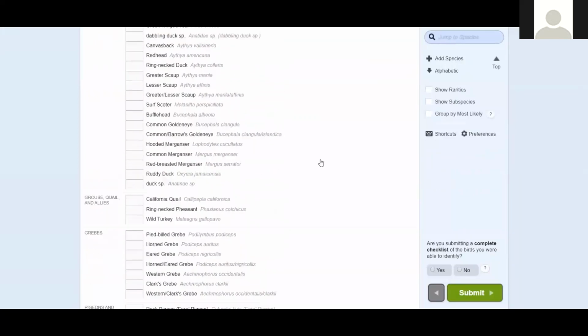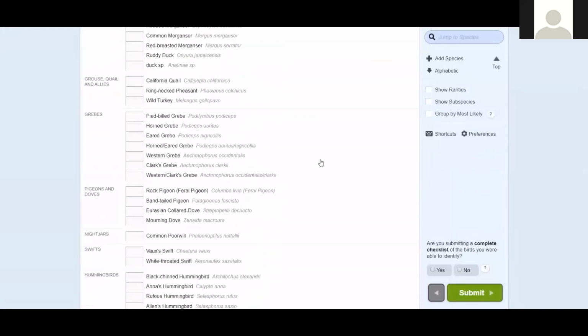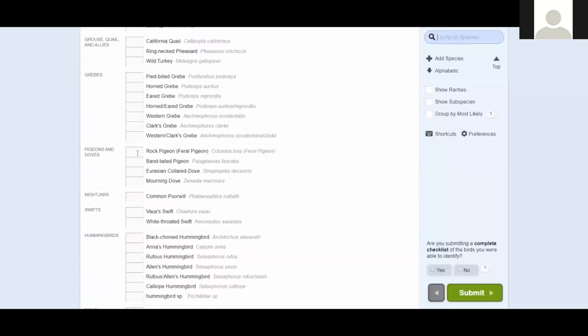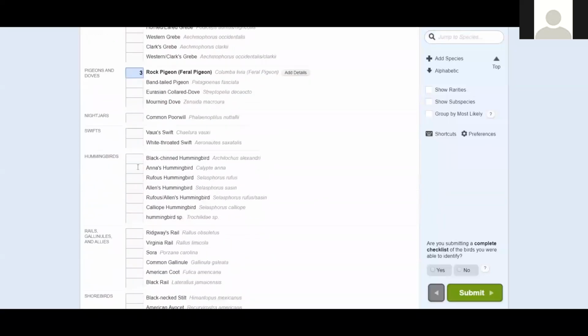Now, you might be saying, I'm not really a bird expert, or I don't really know how to ID birds. Well, that's fine. Let's just assume for now that we all know what a pigeon is, and let's say we saw 3 pigeons, and we saw an Anna's hummingbird. We'll come back to IDing birds in a moment.